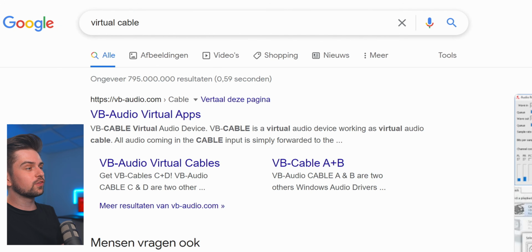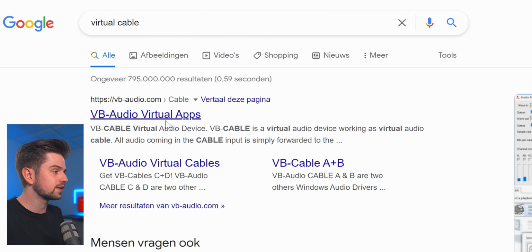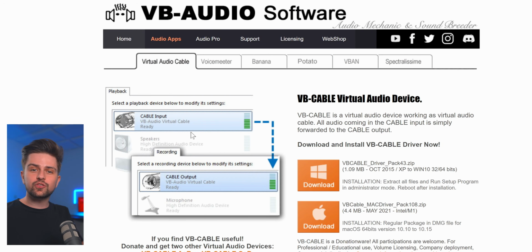The first thing I want you to do is go to Google and search virtual cable. Now this is a simple piece of software that will allow you to send a certain program, for example Spotify, to this virtual cable and then import the cable in OBS, which will allow you to control it separately.